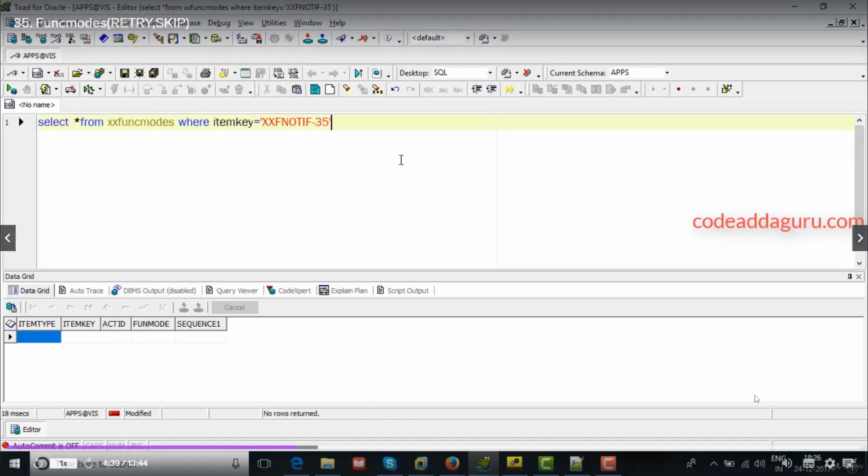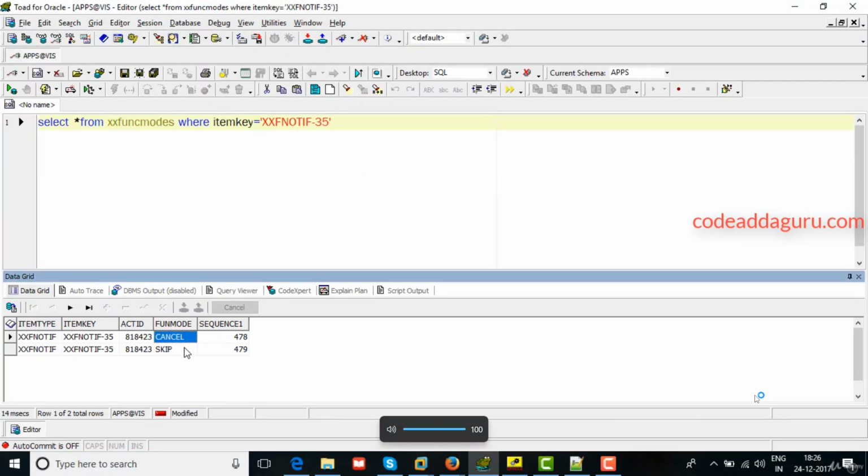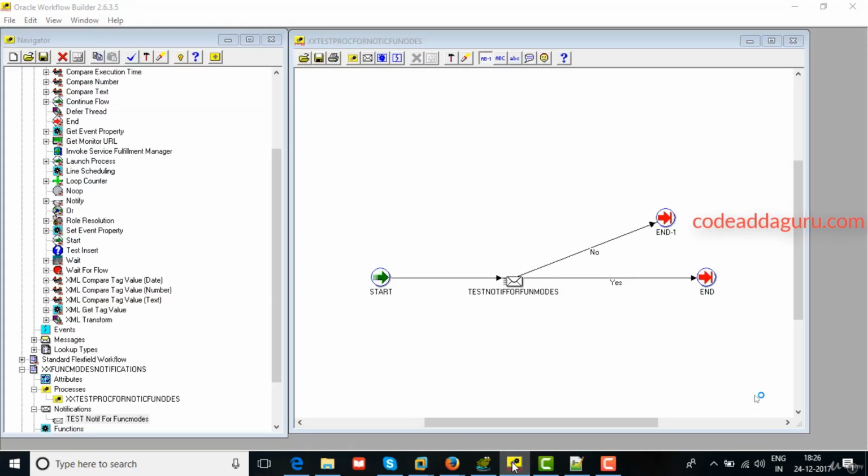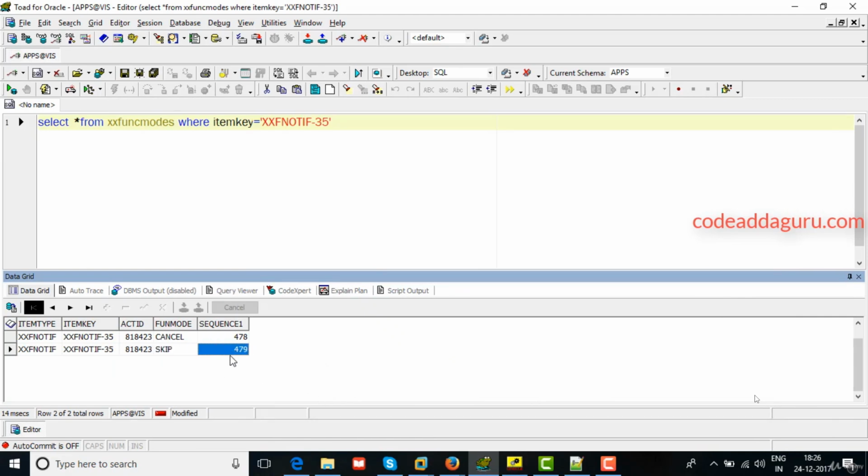Now let us see in the table. See, what are you having? Cancel first, then you are going to skip. What will it do? First, this workflow will be cancelled, and then it is going to be skipped. That is the importance of the skip button. In this way, we can skip any activity.